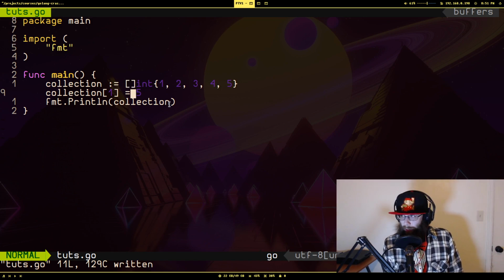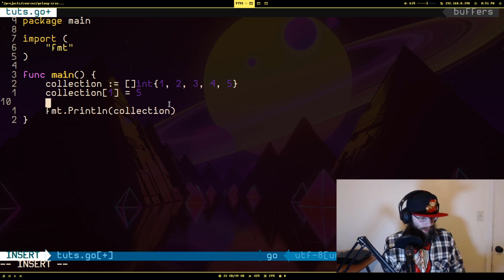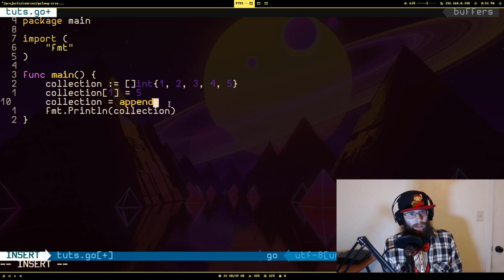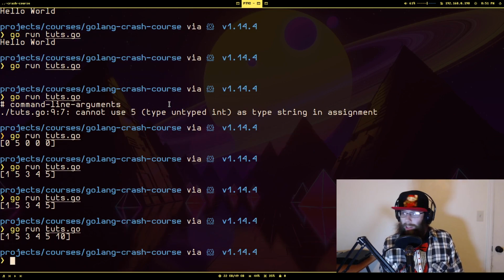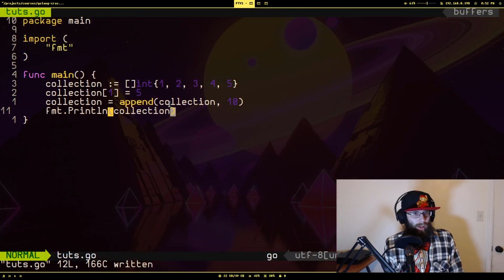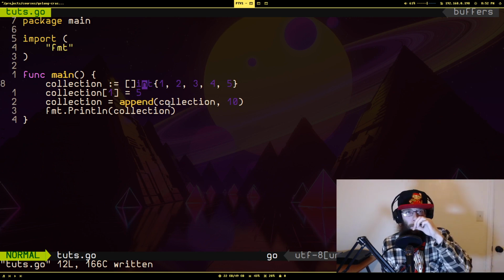One of the things you can do with slices is use a built-in function in Go called append. So if we want the collection to be something else, we'll say collection equals append, and then the original thing, and I'm going to append onto it the number 10. And if we go over here, you'll see that it appended it correctly. Note that append does not mutate the original slice. It gives you back a new copy of the slice.